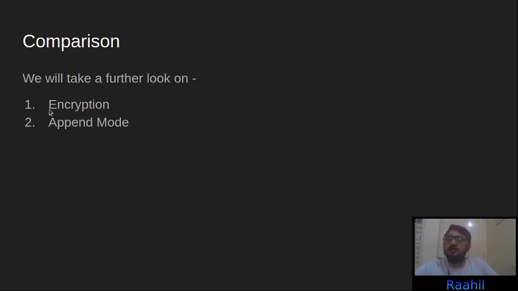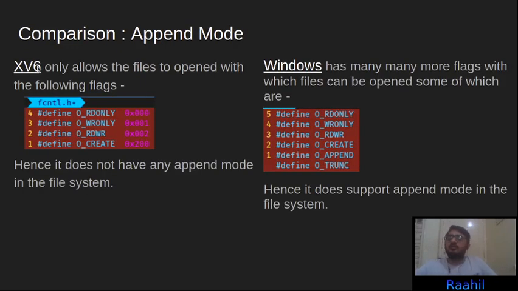Now we will take these two features, encryption and append mode, explain them in detail and try to implement them in xv6. For append mode, if we check xv6 in the fcntl.h file, we will find 4 flags: read only, write only, read write and create. With these 4 flags, multiple file modes can be created with their combinations, but since there is no append flag, it does not have any append mode. But if we check Windows, there are many flags, way more than 4, and those can be combined to give us many different modes. But we will be specifically looking at append mode today.